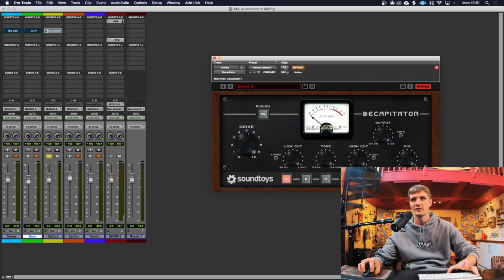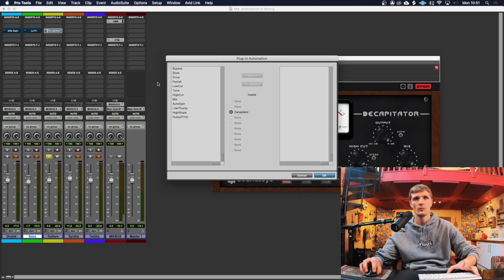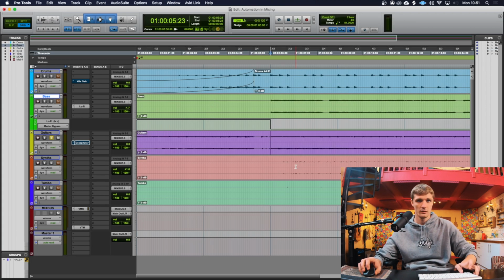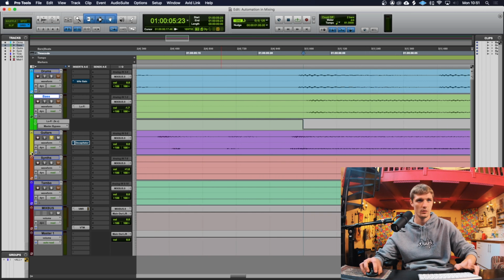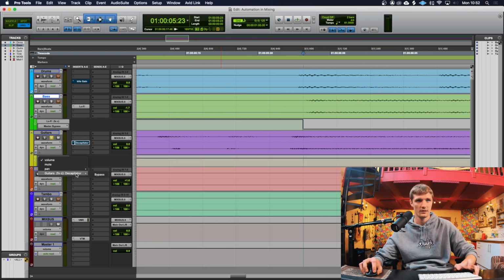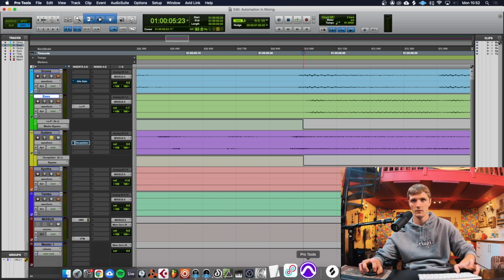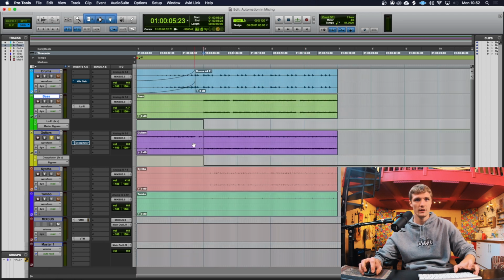And then it's the same process as last time. We'll go into that window, select bypass, add it to the automation channels and hit OK. To the edit window, select the drop and zoom in. Pull up the Decapitator automation, hold command and just pull that down there, line up on the drop like so, and then that should flick on as the drop hits. Let's check it out.